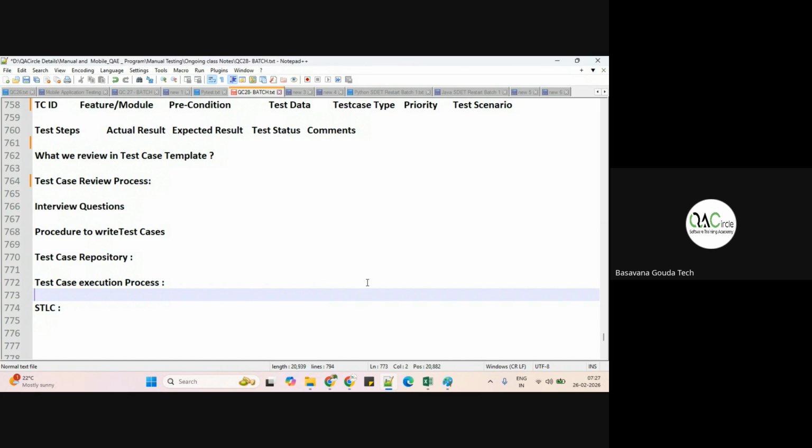Ninth one. Can you explain how you have spent 2 years or 3 years in your current project in detail?